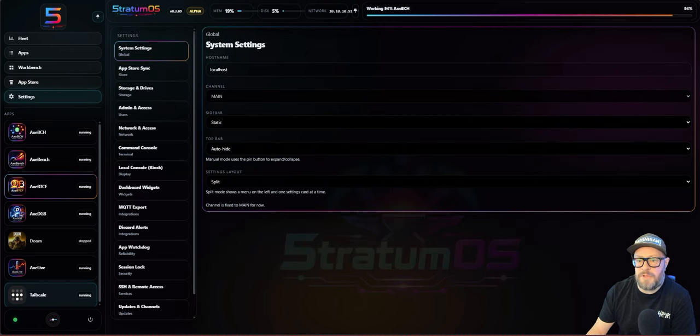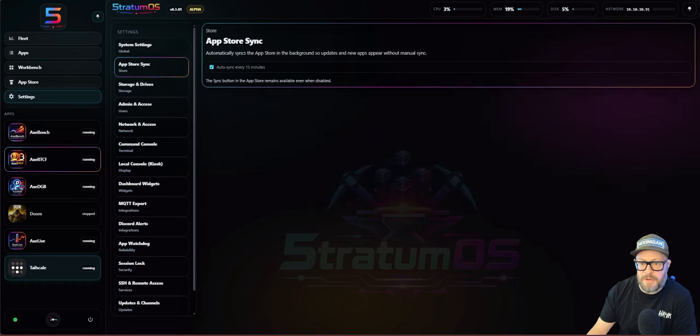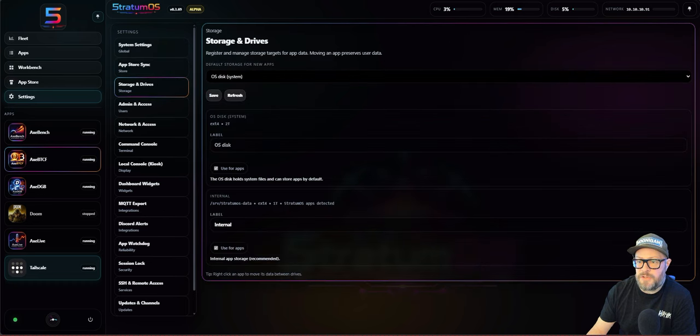Settings section, we have system, app store settings, that's just uninstalled. Storage and devices, admin and access, network and access, command console and everything else. It's all pinned down here, nice and easy. App store auto sync, storage and drives.